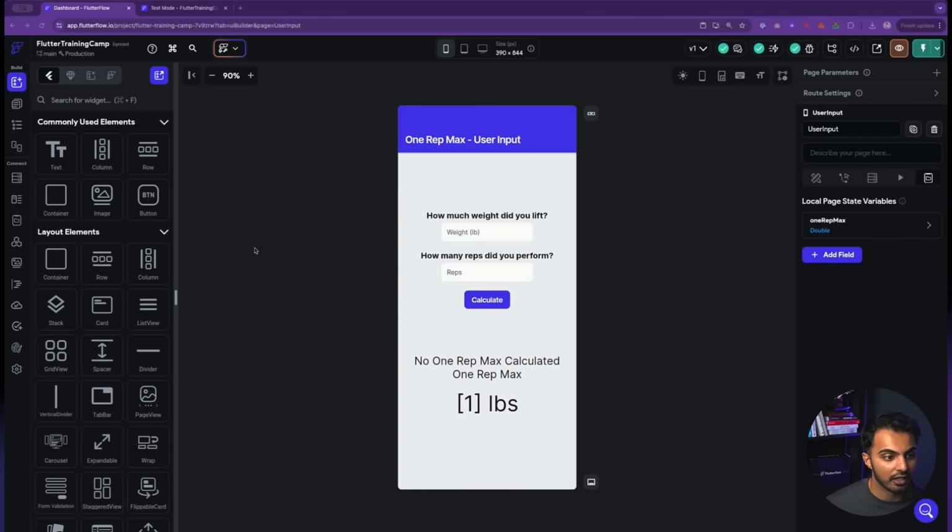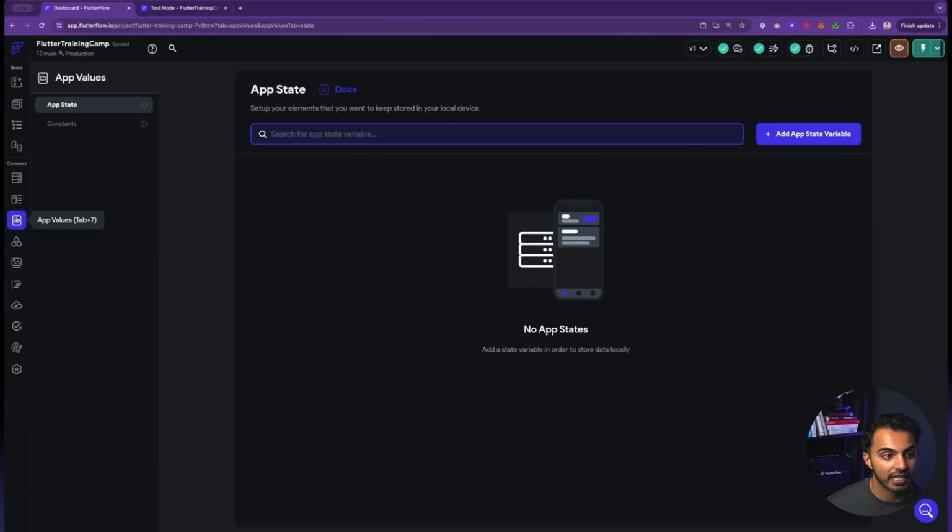Now let's round this out by learning about app state. So just like page state, app state is temporary data that you can read and write. The main difference is that app state is available throughout all pages of your app. So I gave you a bunch of examples. So in this quick session, I'm going to show you how to use app state. So in this third tab right here, on the left side pane, you're going to see app values.